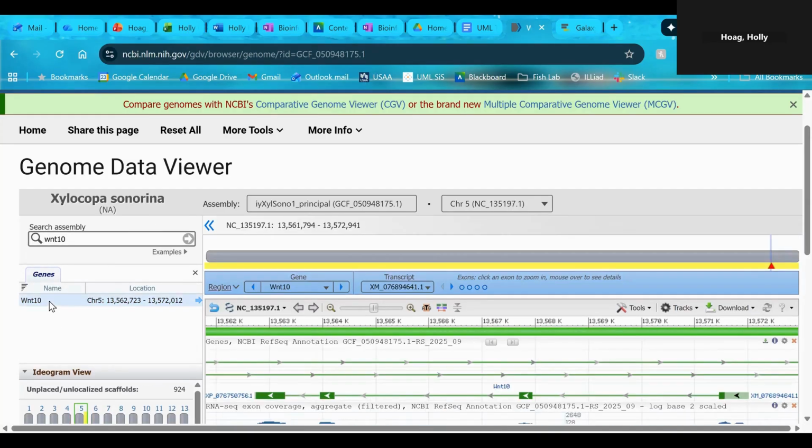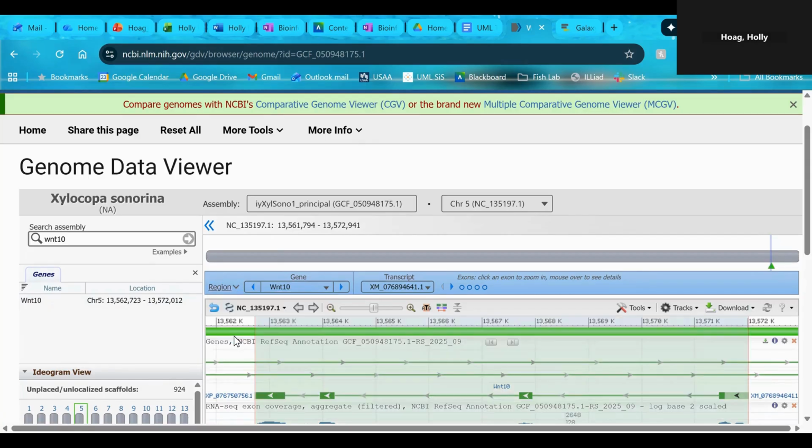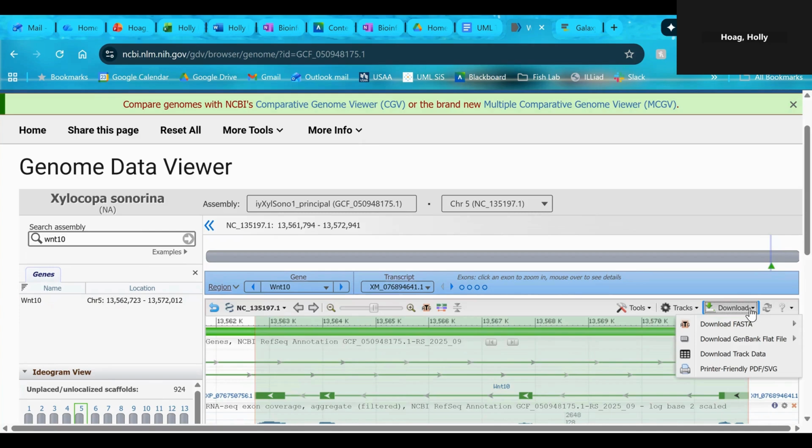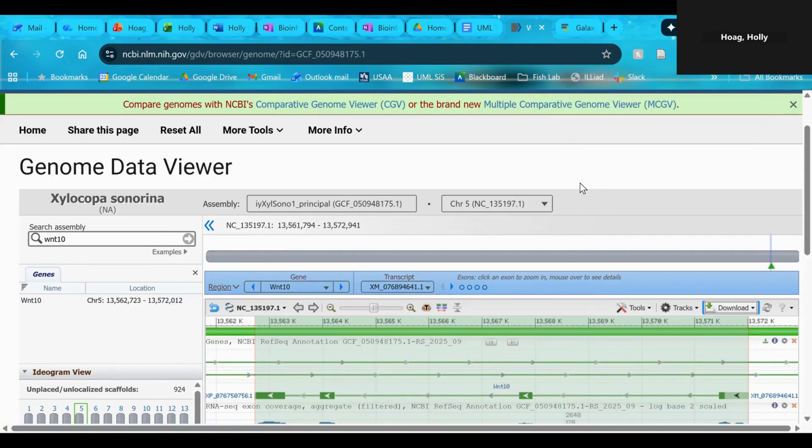and you can see that we have a result here. So I'll click on it, go to region, and I say select gene. Now that gene has been highlighted here in green. Then I go to download, download FASTA, and hit FASTA all selections. So now I've downloaded a FASTA of just the Wnt10 gene from Xylocopa sonorina.